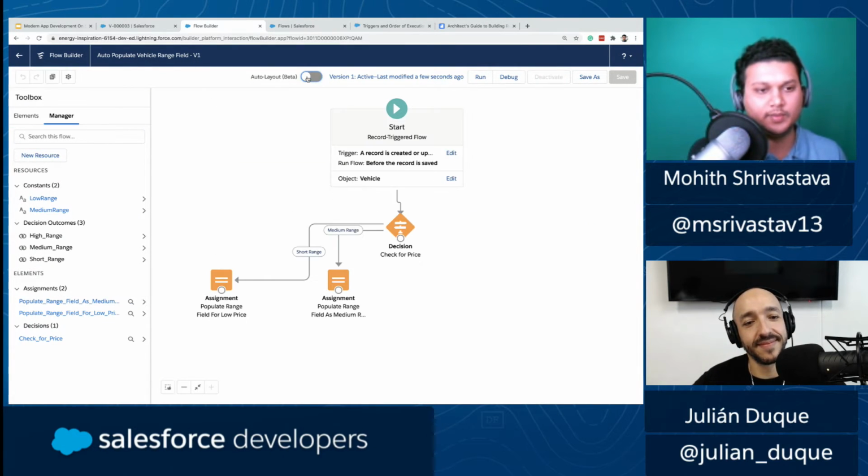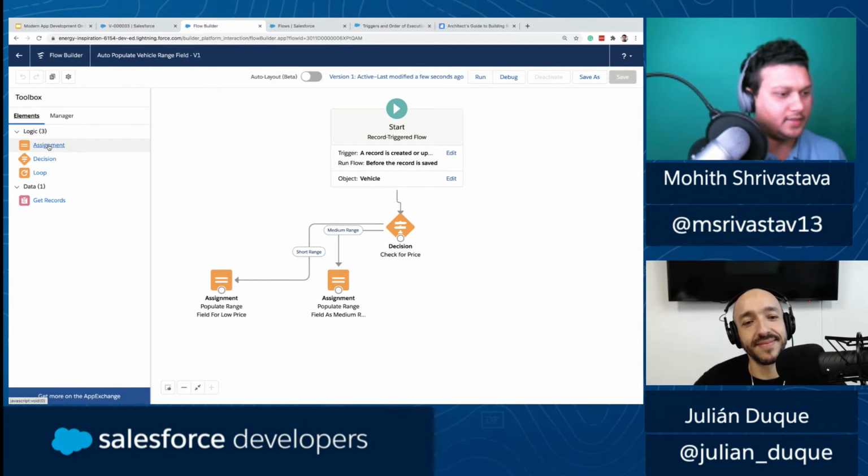Let's switch back from the auto layout. If you go to the elements, these are the three elements of any programming thing. You know this, Julian. Assignment is where you create variables and assign. Decision is usually if statements. Loops are your for loops. So again, it's just like programming. It's low code programming. That's it. You basically drag and drop.